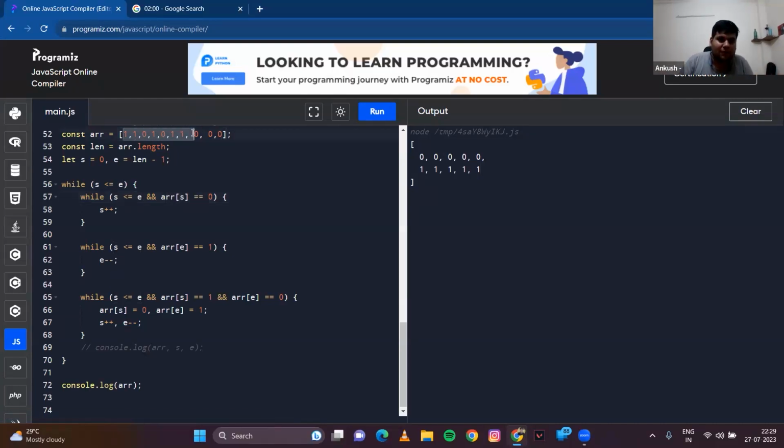So if I put all zeros here, so let's say 0, 0, 0, 0, 0, right? And remove S from here. This won't happen here because JavaScript is dynamically typed. But what would happen in your statically typed language? At some point, you know what will happen? S will be out of bounds because we are not checking for S less than E in this loop, and it would break your code, right?